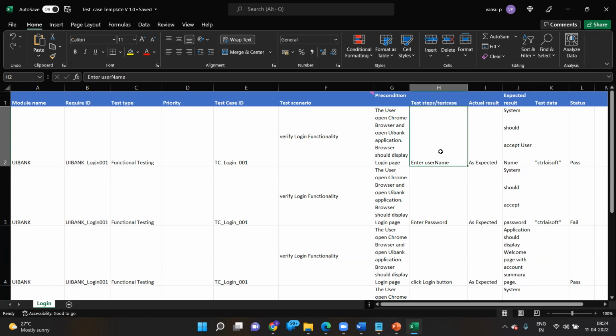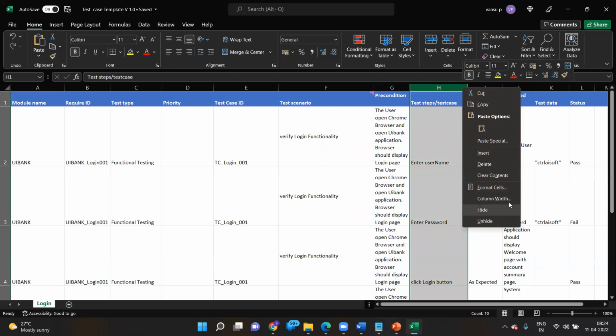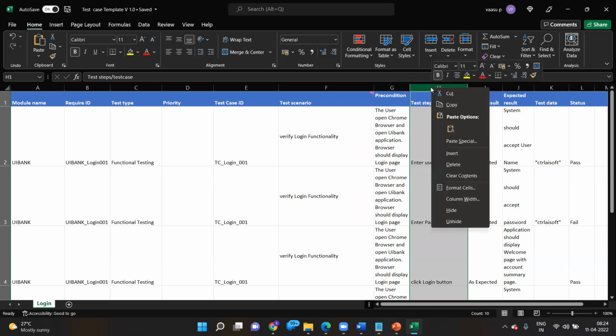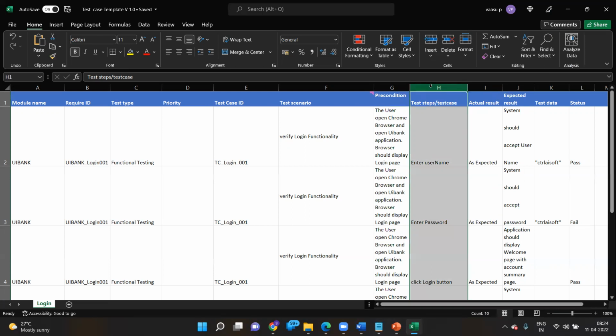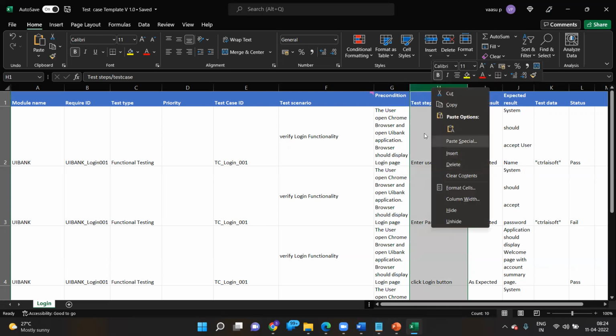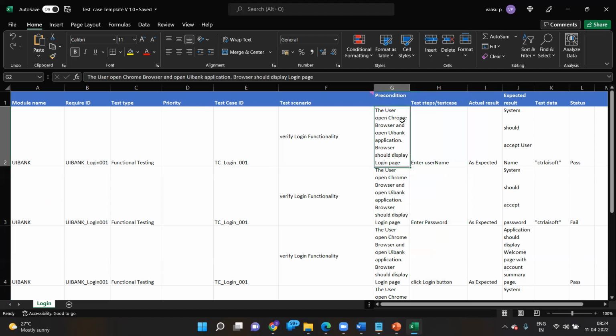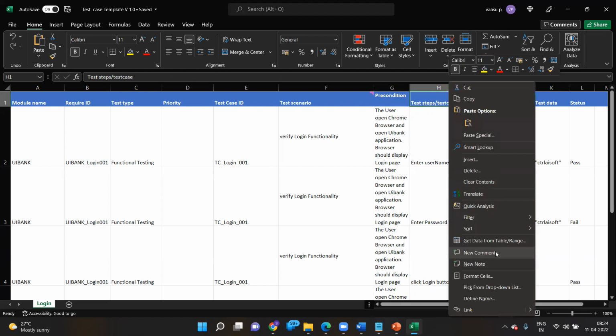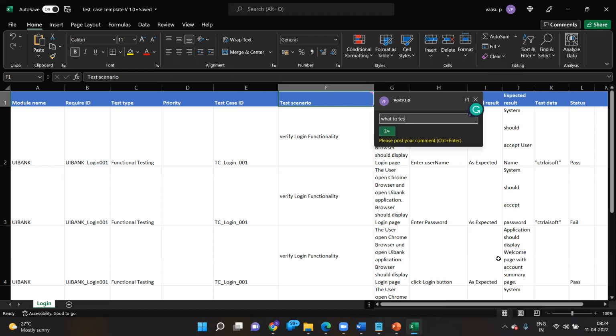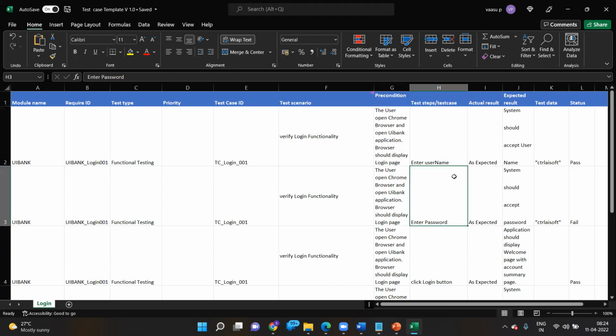Then coming to the test steps. This section basically deals with how we are going to test it. How do you test it? Okay. How to test and what to test. How to test. Okay, look at here. This is how to test.